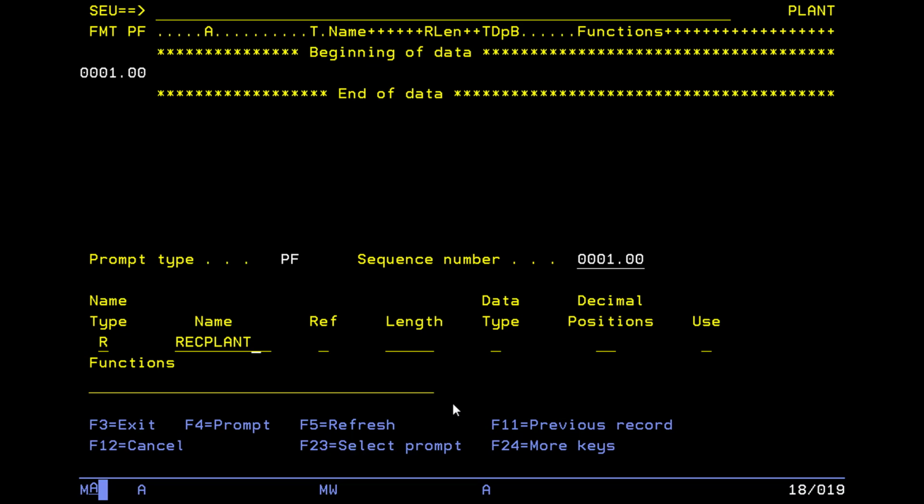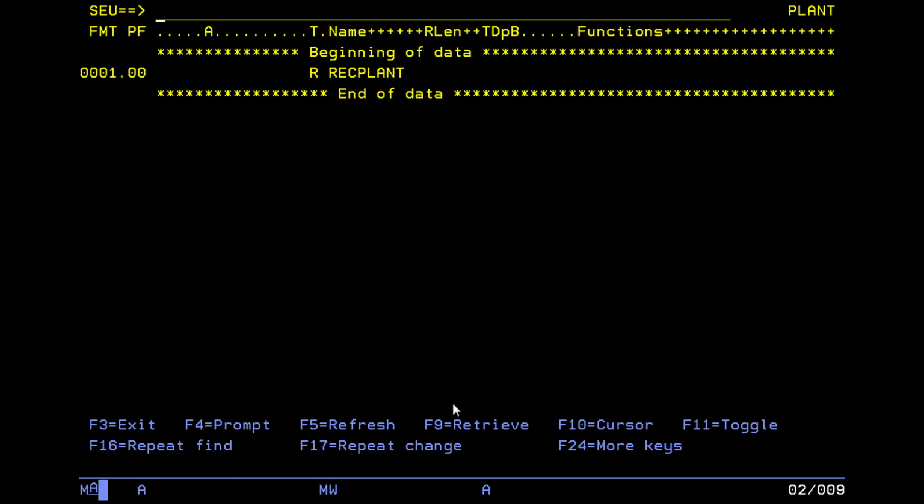So I press enter. As soon as I press enter, you can see that there is an entry on the very first line that says this is the name of my record format. Now to insert a new line, I cannot simply go to the end of the line and press enter. Rather, I need to go in this column area.